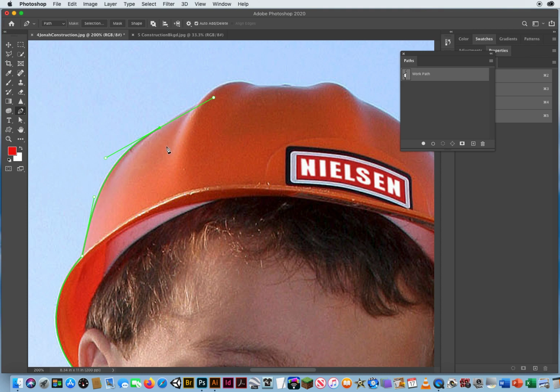2 points. This distance is a lot shorter, so I'm going to back up to the last point. Option key, now click and drag a short line for this short distance right there.